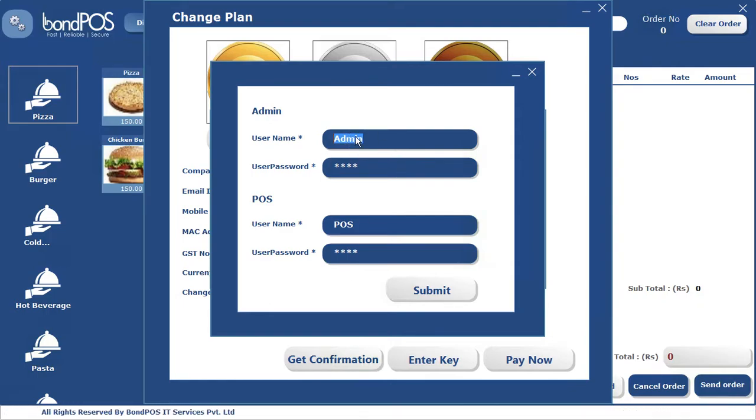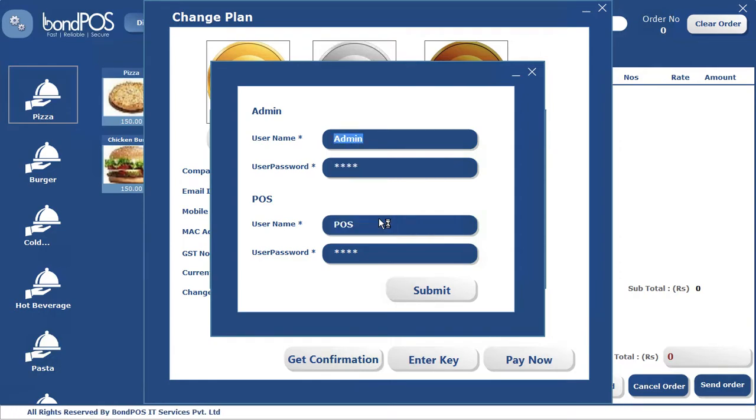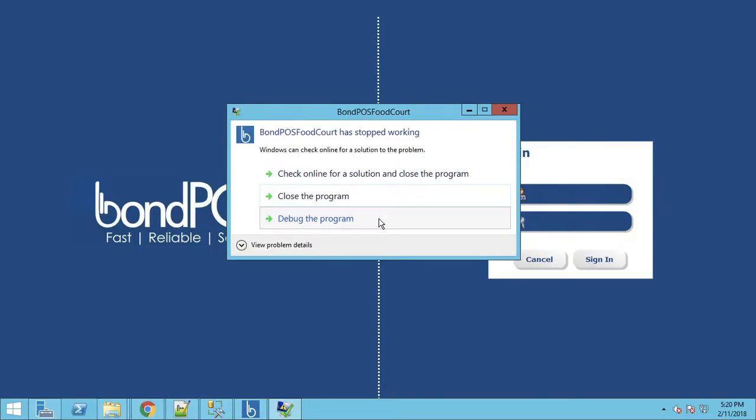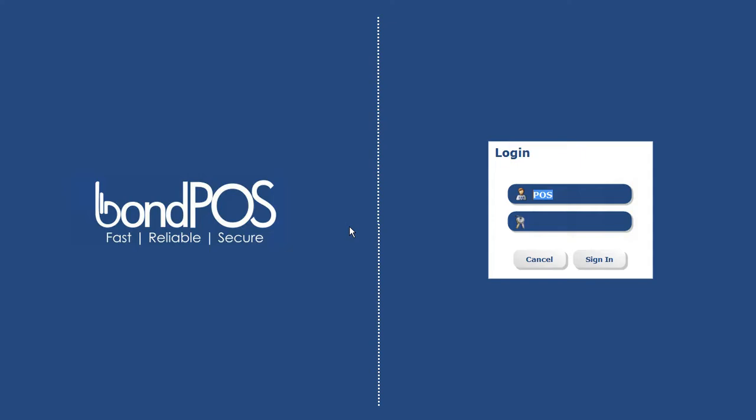If you want to change the username and password, you can do that here now, or you can do it later also. You submit, it says credentials applied, and the software will restart. So once the software restarts, let's say the software is already running, you want to run it, yes. So POS is the username, 1, 2, 3, 4 is the password.